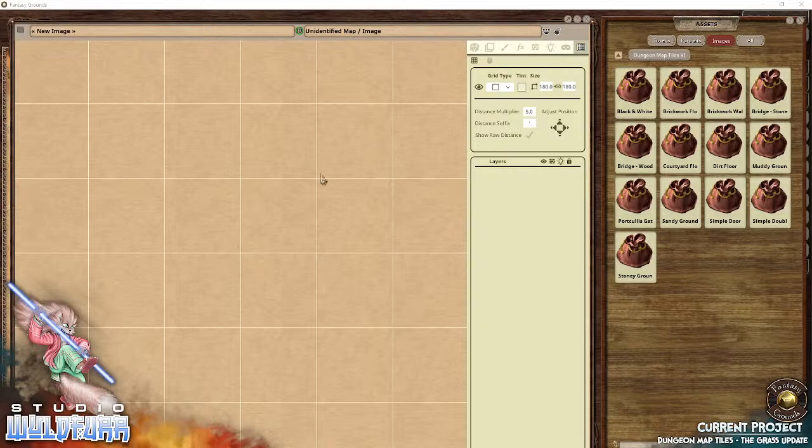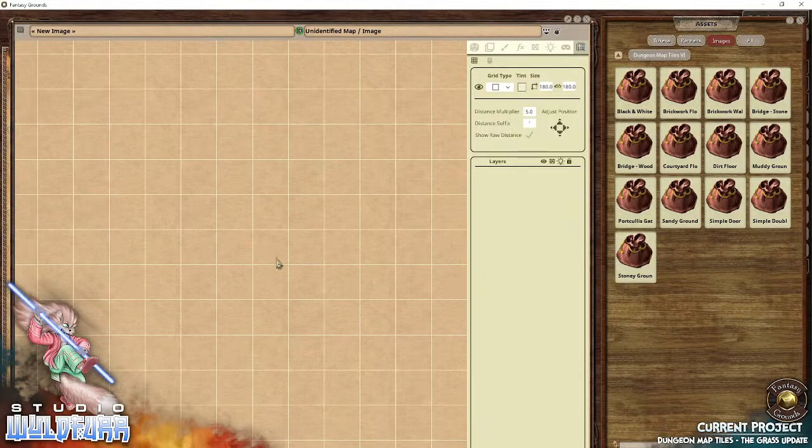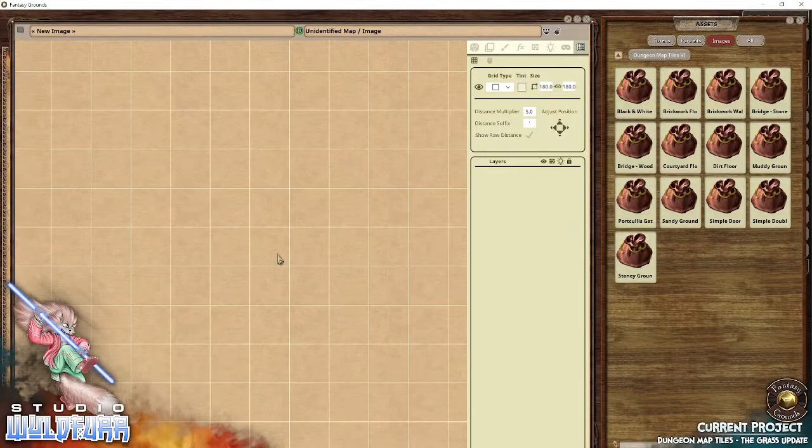So today I'm just basically going to build a map. I do this just to test out the pieces, make certain everything looks the way it should. This will also act as a bit of a tutorial to show you how I build maps using map tiles, which you can see and learn from.